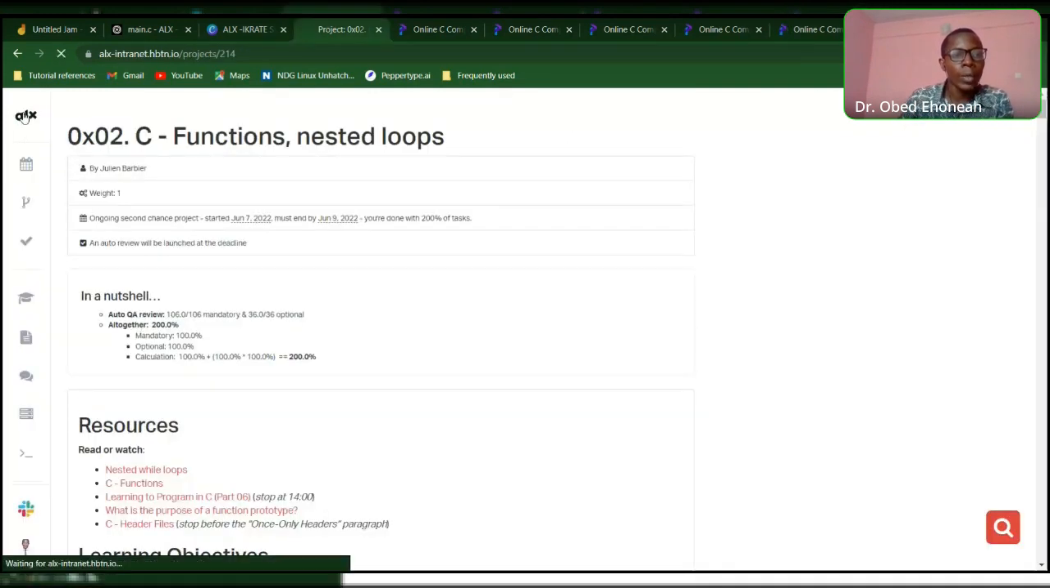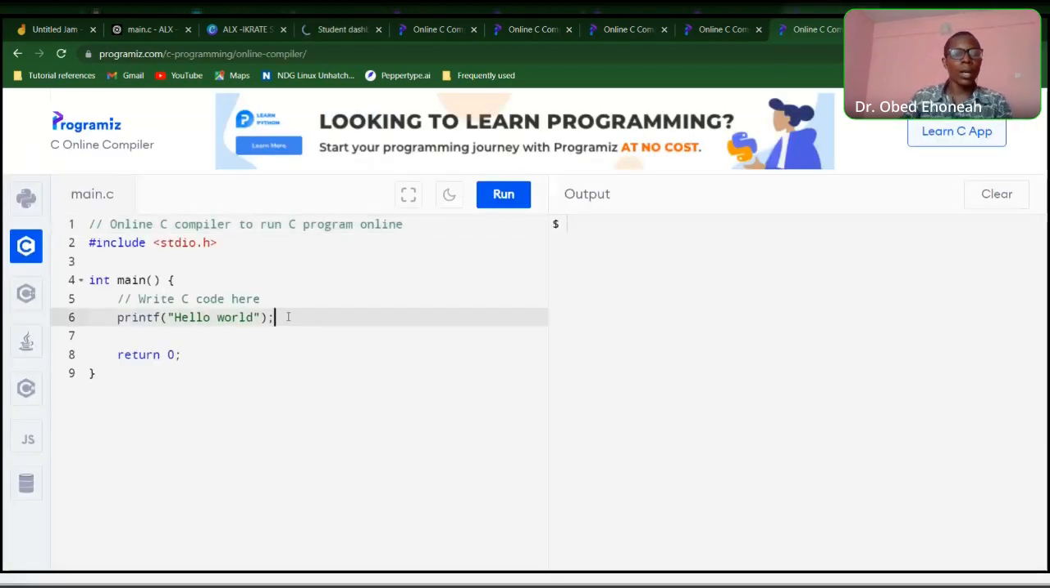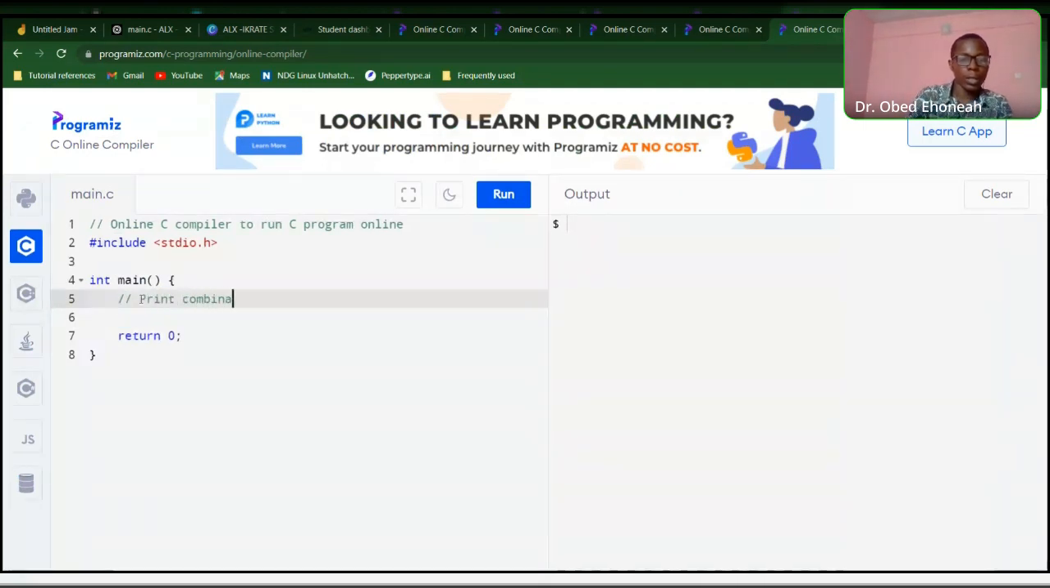Let me see if I can pick that task. Is it even there? Okay, let's just go ahead. We want to print a combination of the alphabets. Okay, so print combination of the alphabets. All right.